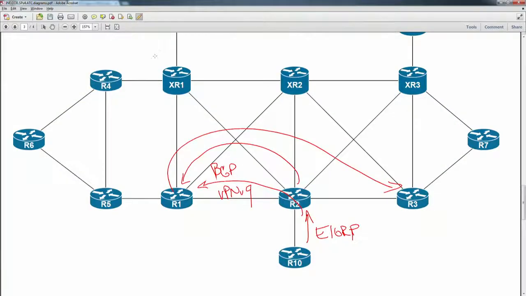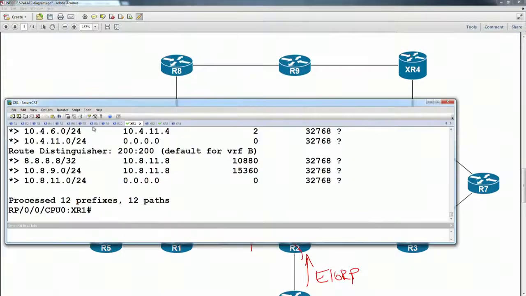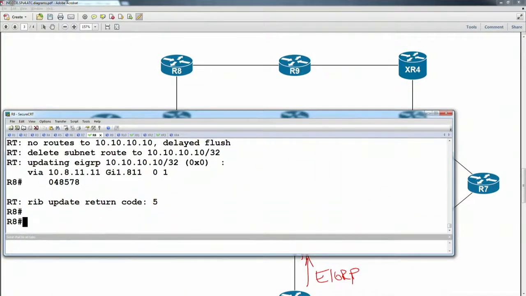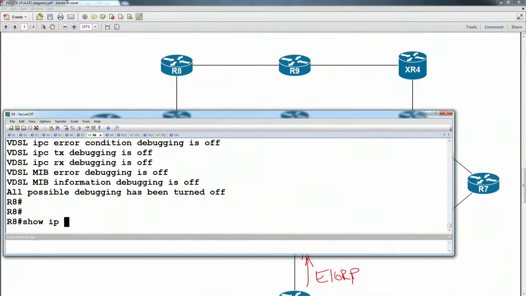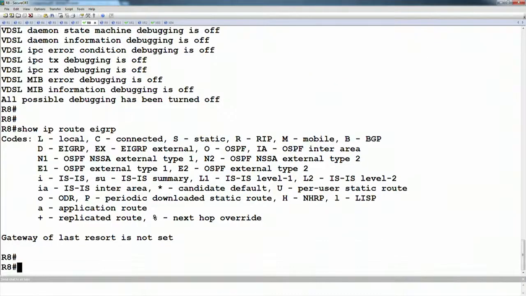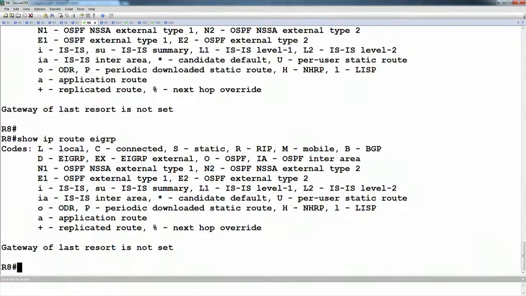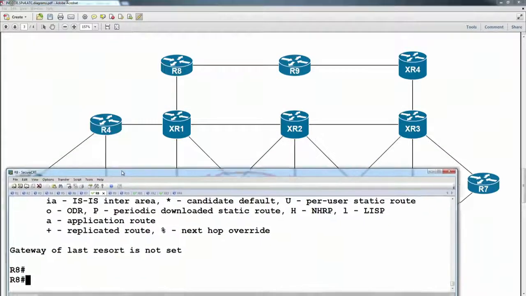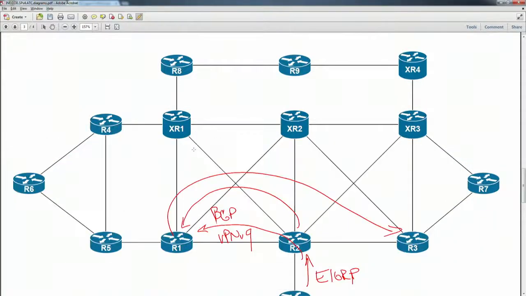Okay, so if we now go to router 8, let's look at, does it have this route? So show ip route EdgeRP. Okay, right now it's not actually learning anything. So let's now look at XR1 and see, did we import it into the routing table?